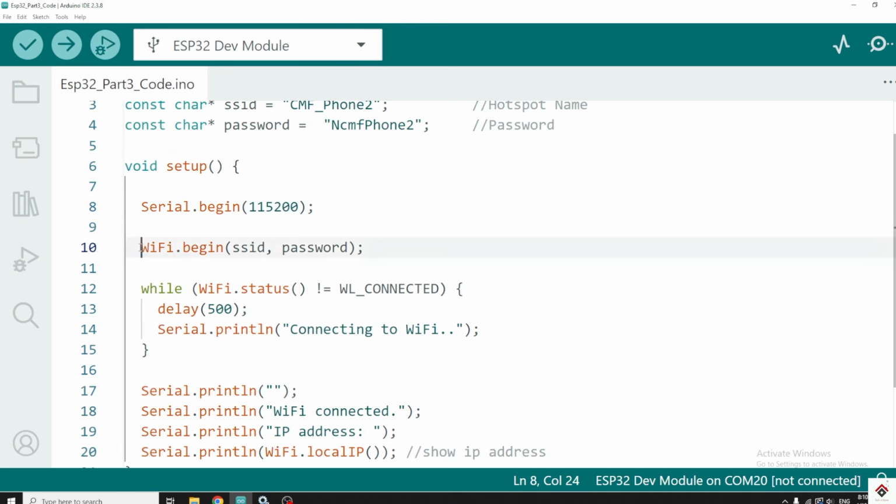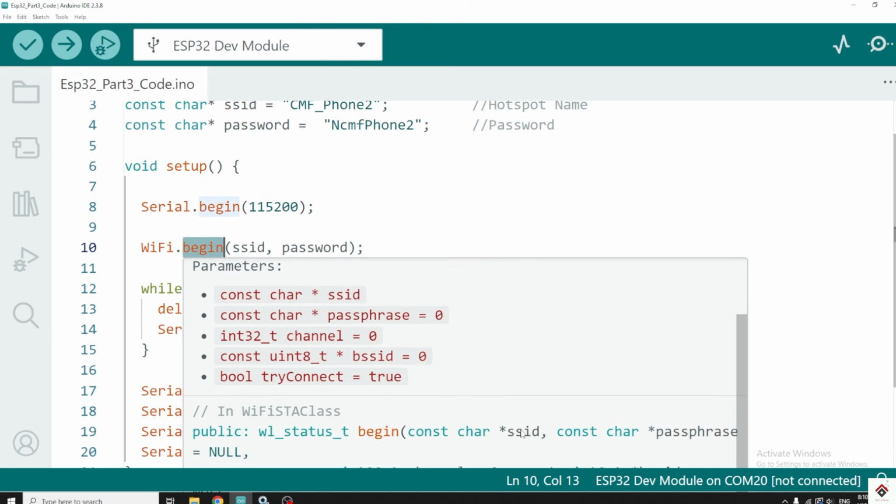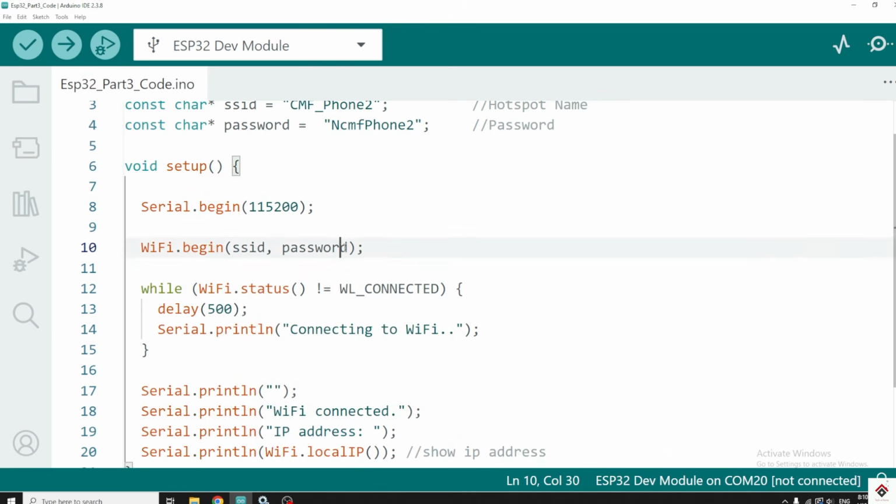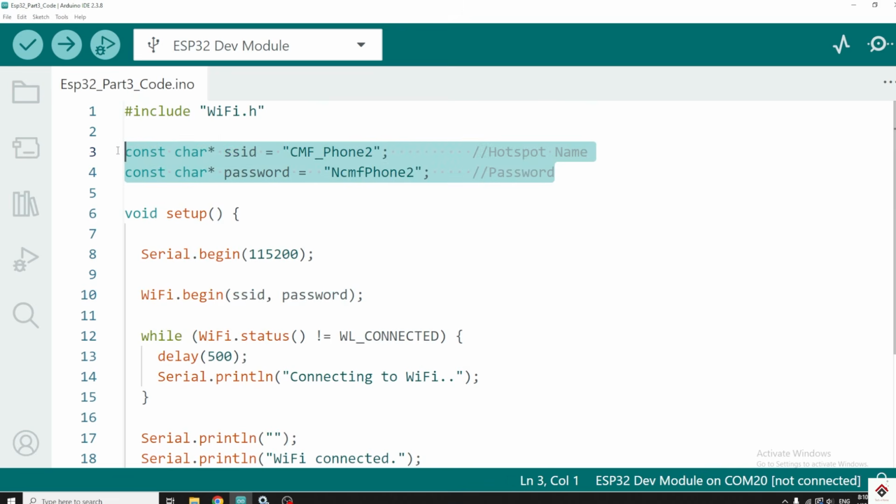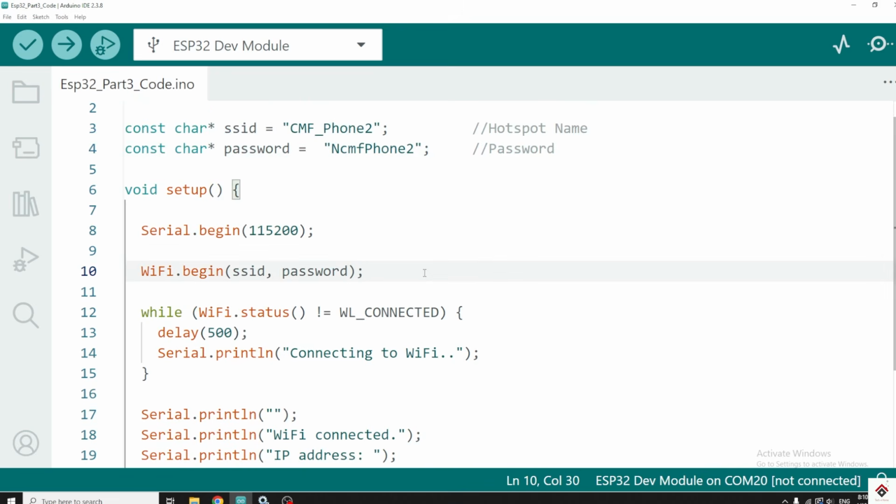With respect to Wi-Fi, this is one of the important functions we have to call. With the WiFi class, there is a begin function and this takes two arguments: one is the hotspot name and the other the password. These details are already declared here. Once we call this function, the board starts looking for this particular network and tries to connect.